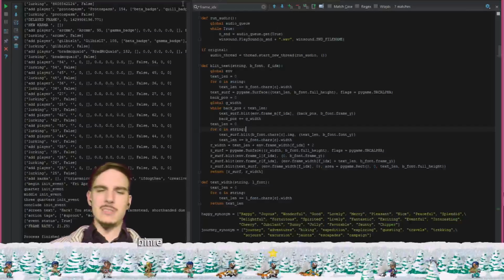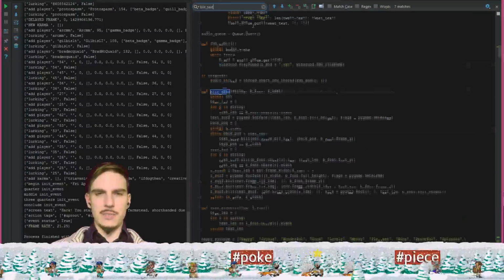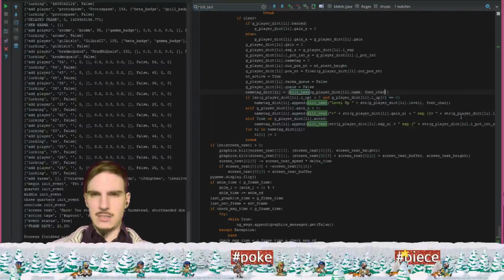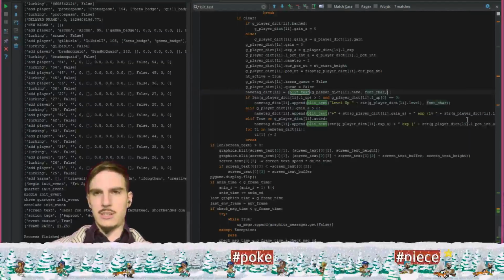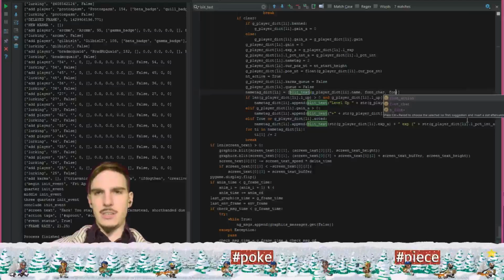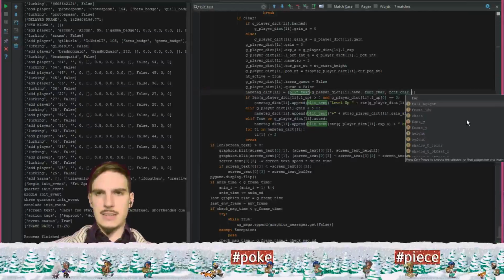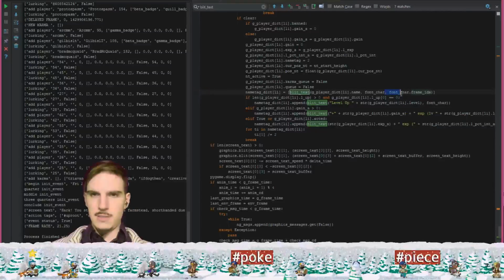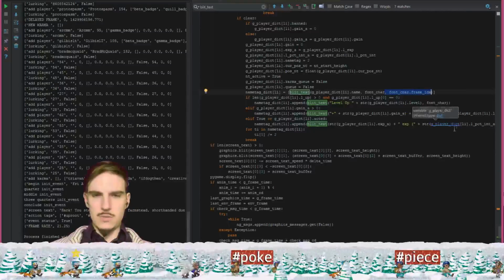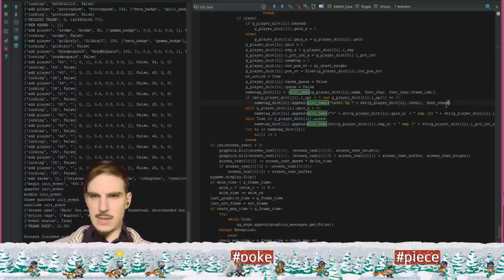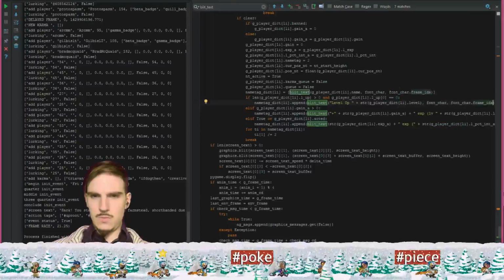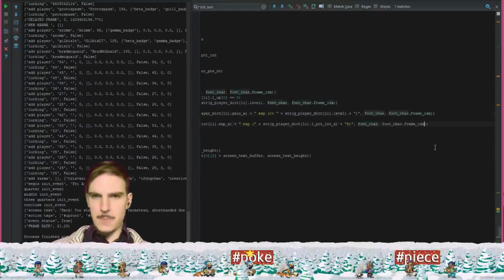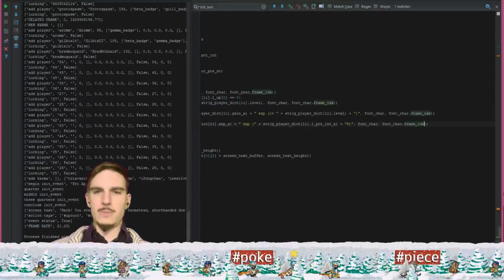But yeah. Alright, so let's go to places where we reference split text. And now, so name tag dictionary, right? So it's going to be font char and then font char dot frame index, and it'll be like that for all of these. Cool.